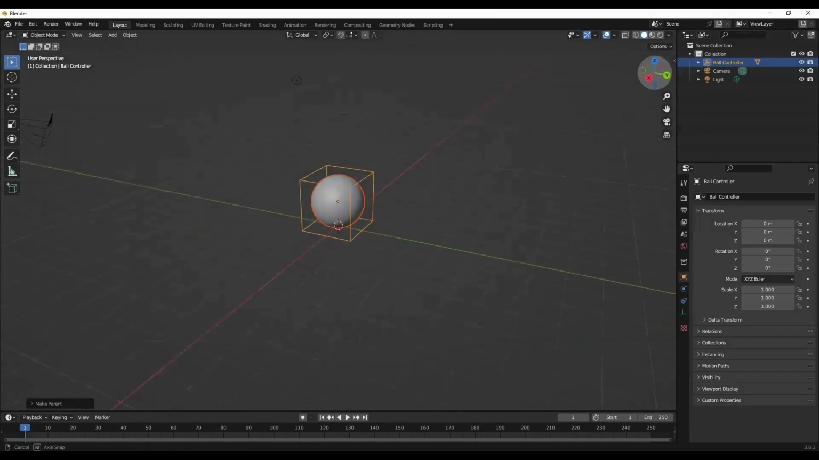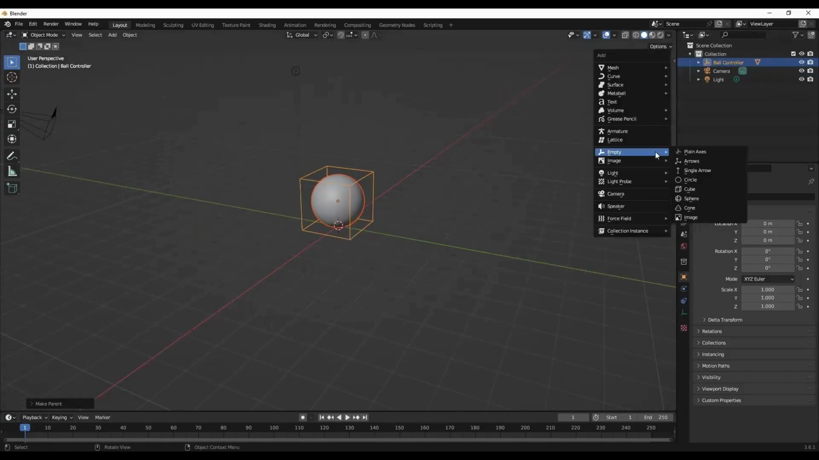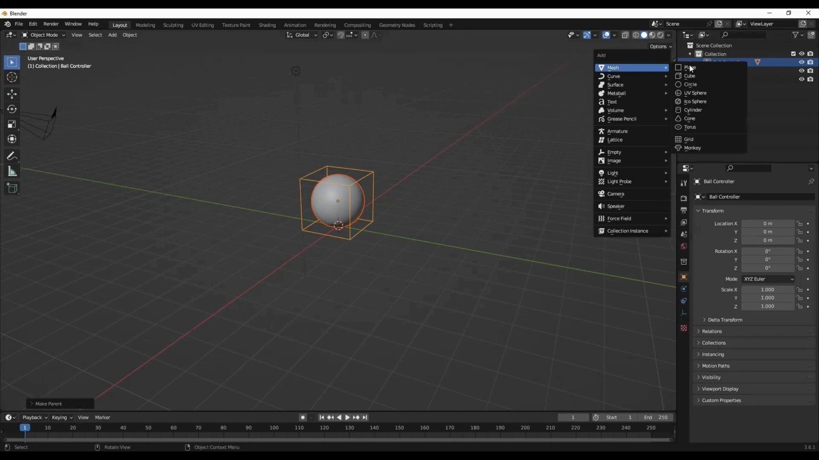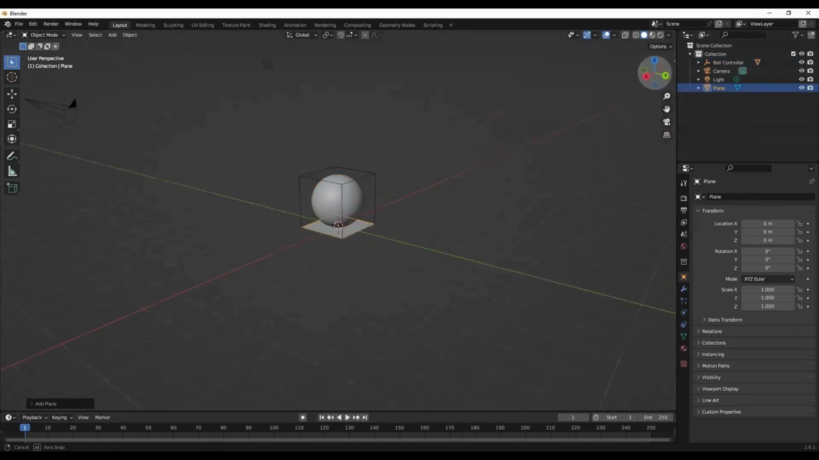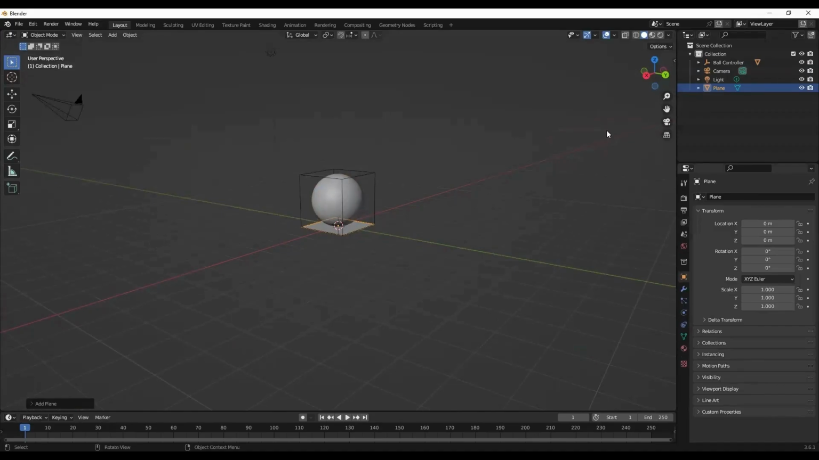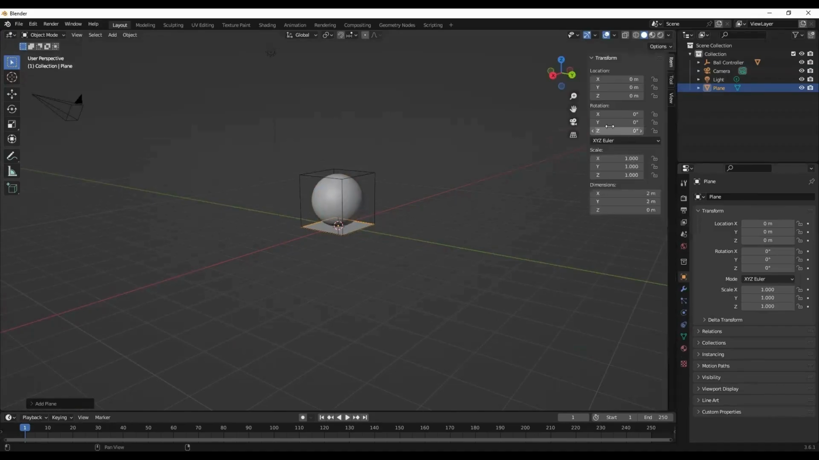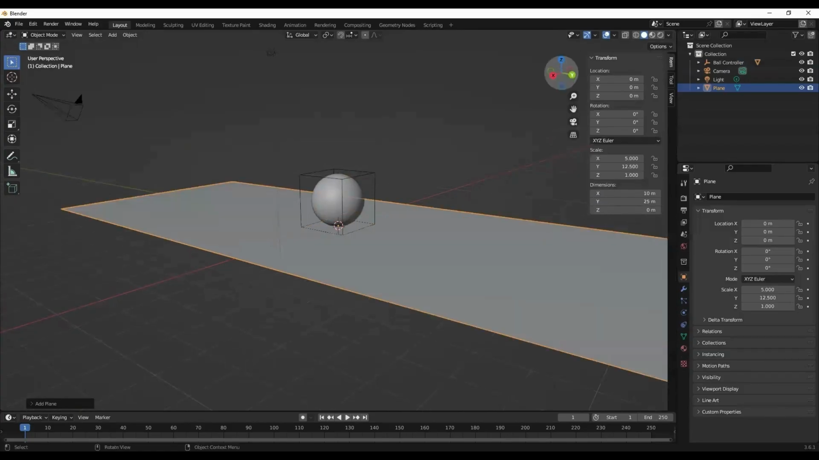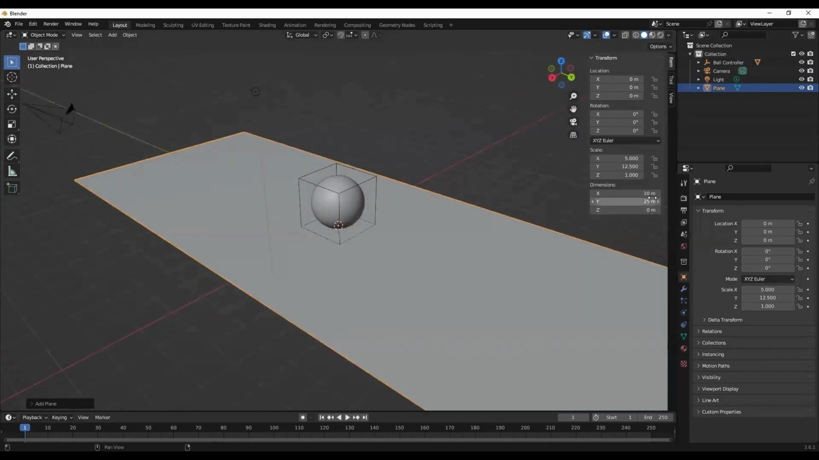Now we want to add a floor. To do that, we go to Shift A, Mesh, Plane. Now we want to press N on our keyboard, N for November, to pull out this extra transform tab. We want the X to be 10, and we want the Y to be, oh sorry, 100. We want the Y to be 100.